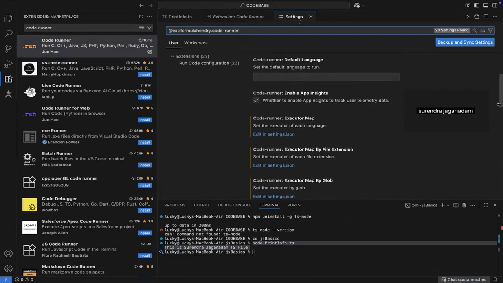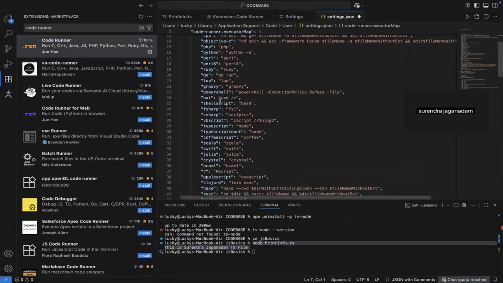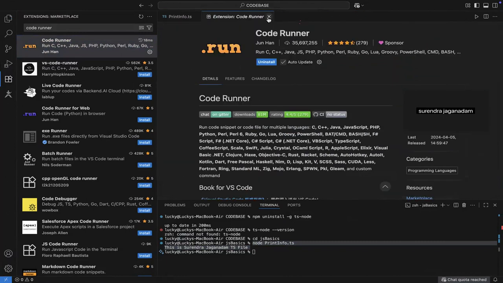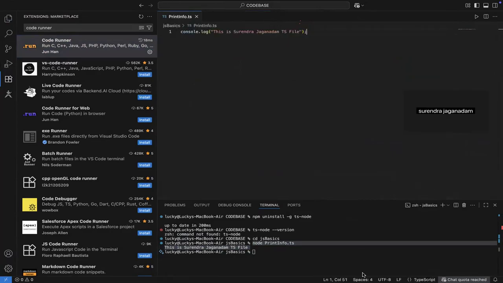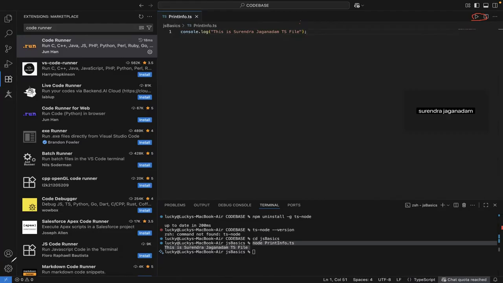Upon installing that extension, go to manage and go to settings. Here, as part of this, there is code runner executor map, editing in settings.json. Here, if you look at this particular TypeScript entry, make sure that it's pointing to node. That's it, guys. Save this file, close these settings. We have added this extension also, close it. When you open your particular file, you do have an option as a play button next to that file. Directly click on that play button and check whether the script is executing or not.